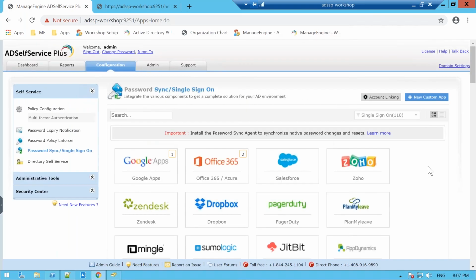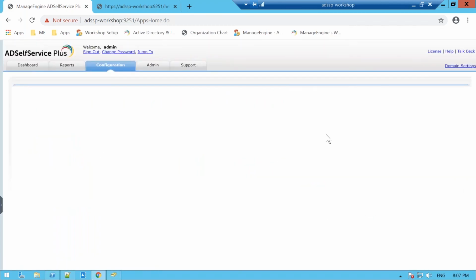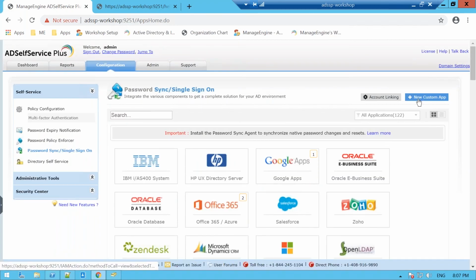But my favorite part is we support SSO for any custom SAML-based application, both on-premises and cloud-based, and you can set it up for internal applications in your organization as well in this particular dashboard. So let me do that once again for you. Configuration tab, self-service, single sign-on, and here you can add it for a custom. You can add a custom new app by clicking this tab.